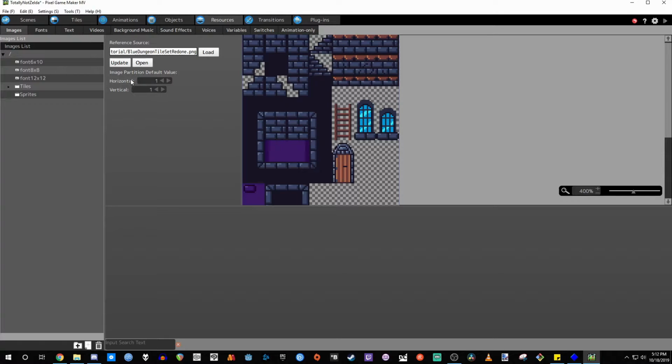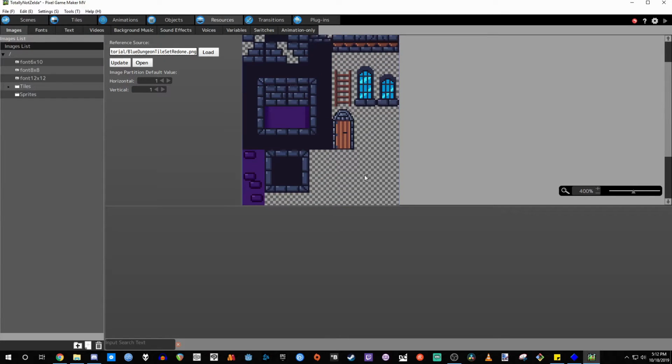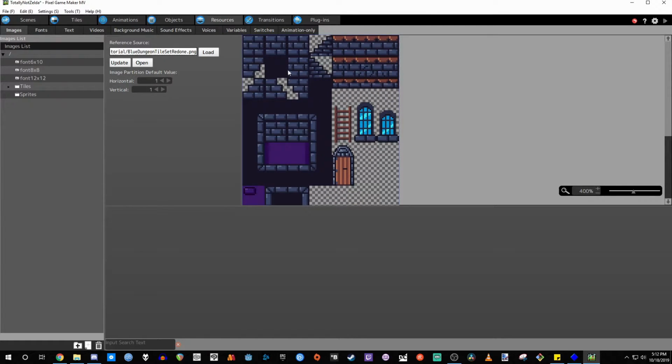So here's what the partitioning does. Right now it's 1, 1, which means it's just the whole image. You have horizontal and vertical. This allows you to segment your tile set into pieces, and it'll do it evenly based on your vertical and horizontal. So here I can see I'm using 16 by 16 square tiles. So each one's a square.